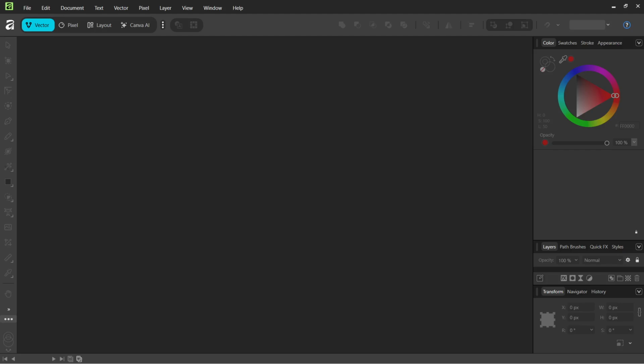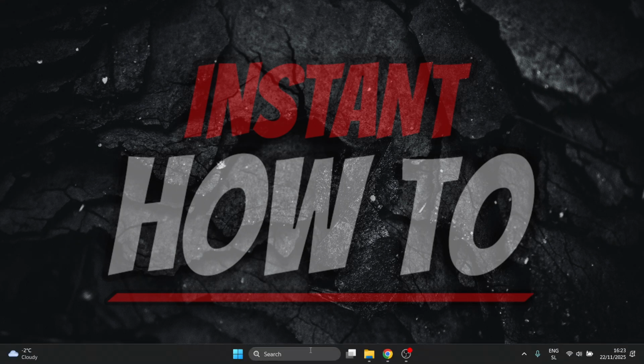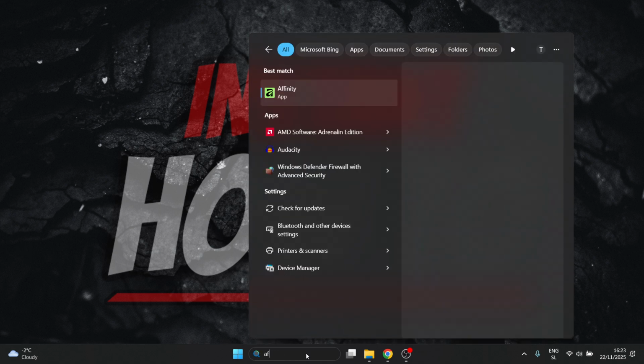In this video, I'm going to show you how to factory reset every setting in Affinity 3. Now, the first thing you have to do is close down Affinity. So close it down like this. And then the second thing you have to do is find it inside your programs. So here, I'm going to search for Affinity.